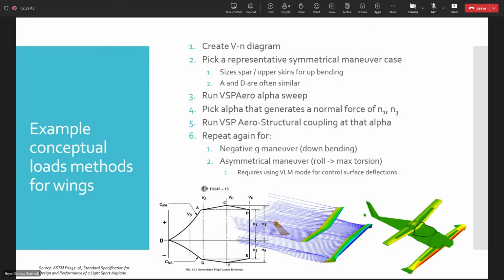An example of that is for just symmetrical maneuvers, so pull-ups, pushovers, things that typically exercise the wing. We can create what's called a V-n diagram. That's a speed and load factor diagram you see down there in the lower left, and these are available in lots of resources. They're also covered in a lot of textbooks for how to generate those, but you'll need to generate something like that for your vehicle, and we'll go over that a little bit in the demo.